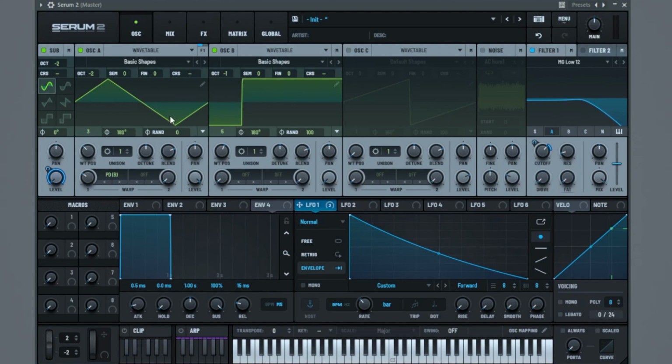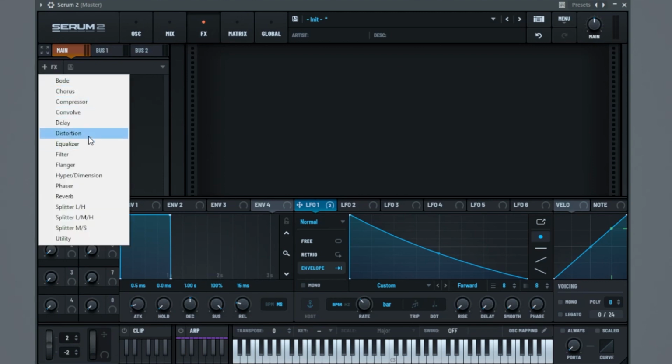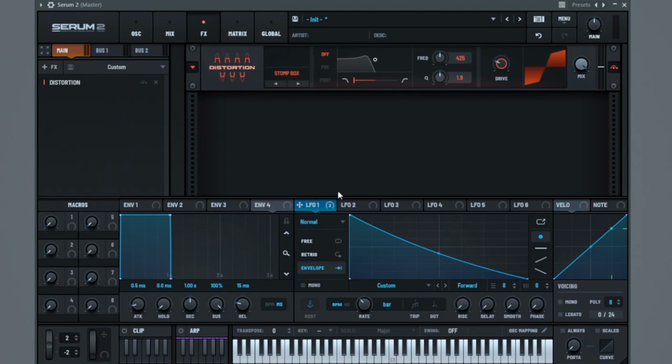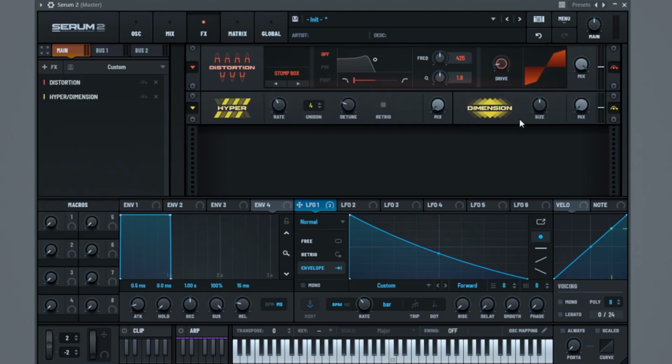Now let's buff this sound up with some effects. So first, let's grab a distortion. Let's go to Stomp Box, which is down here, and let's put this on 13%. Let's add some hyper. Turn the mix right down here, turn the size down and turn the mix up.